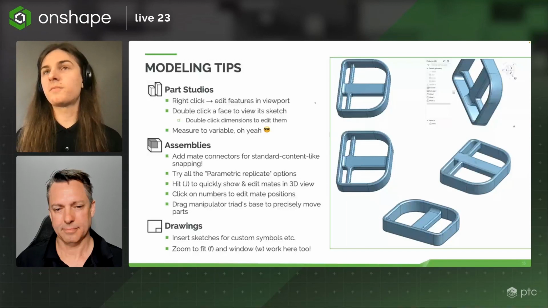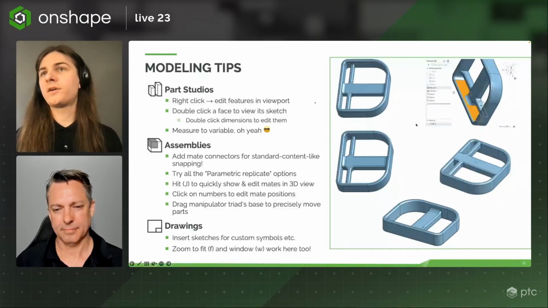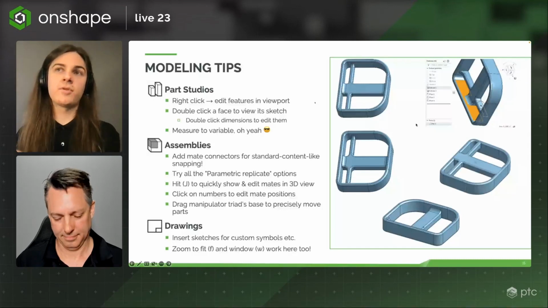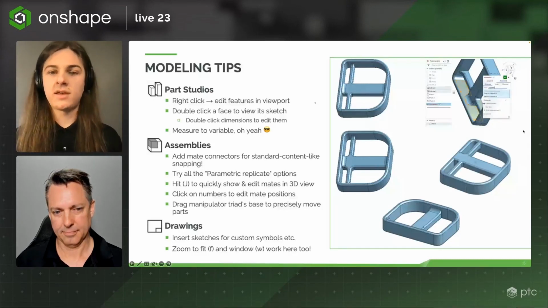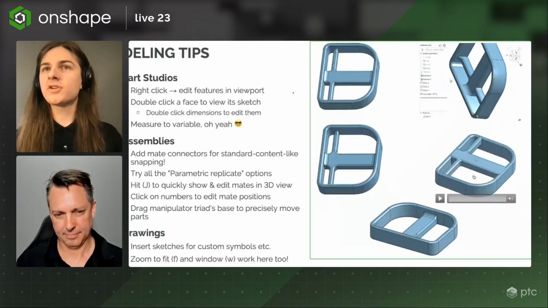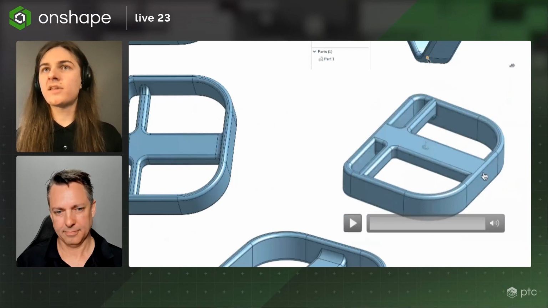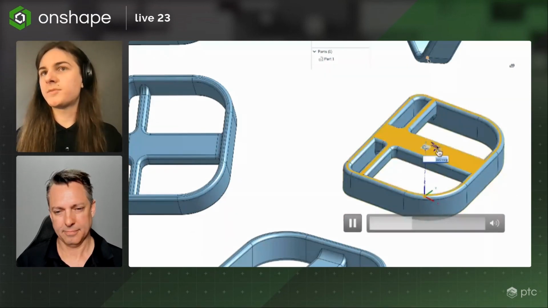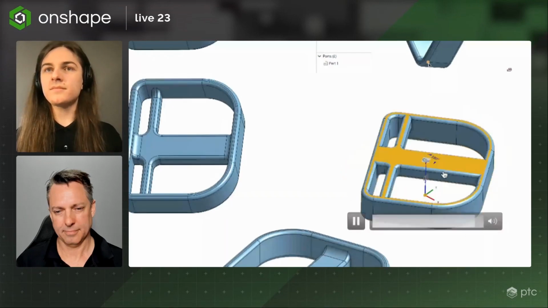So for example, if you have a measurement that you want to turn into a variable, there's now the measure to variable feature where you can hit the create variable button right as you're making a measurement. And you can also edit mate positions in assemblies. This one's really cool. If you want to position an assembly very precisely, you can actually show mates, then select the mate that you want, and the numbers that show up on screen, those are actually editable. So that means that you can position assemblies precisely based on dimensions.